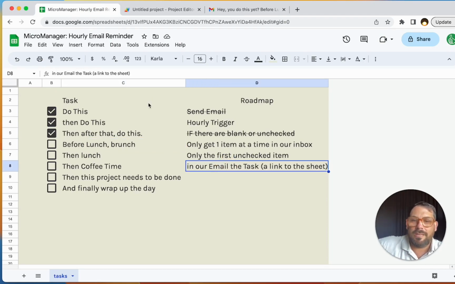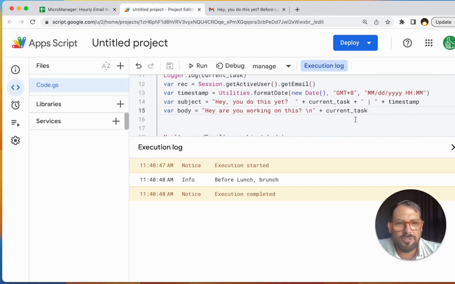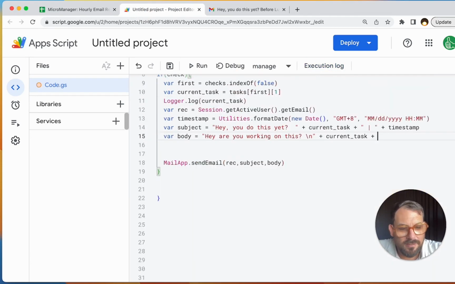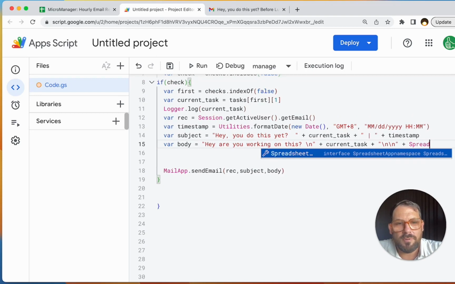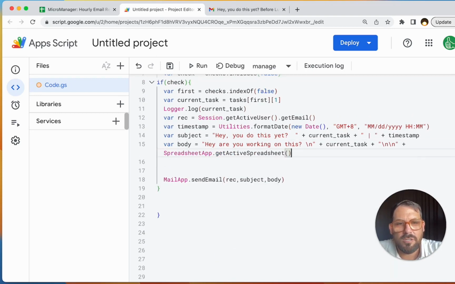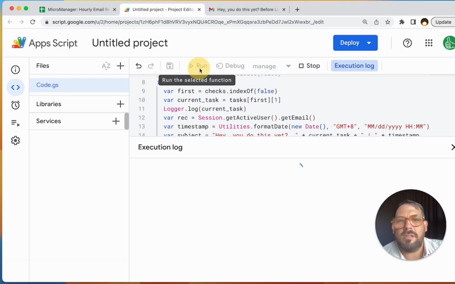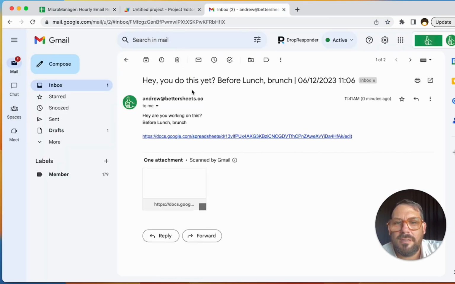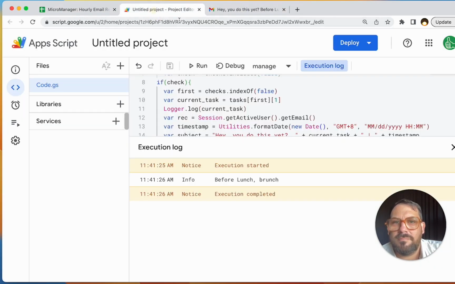We do need a link to the sheet. Let's make sure we have that in our text. Let's do a new line. We want actually 2 new lines. And then the link to the sheet. We can get the URL: SpreadsheetApp.getActiveSpreadsheet().getUrl(), I think it's just getUrl. Let's just see if that's it. Let's delete this. And there we go. We have a link to our spreadsheet, our Micromanager, right there, and it shows there. Awesome. That was easy, right?